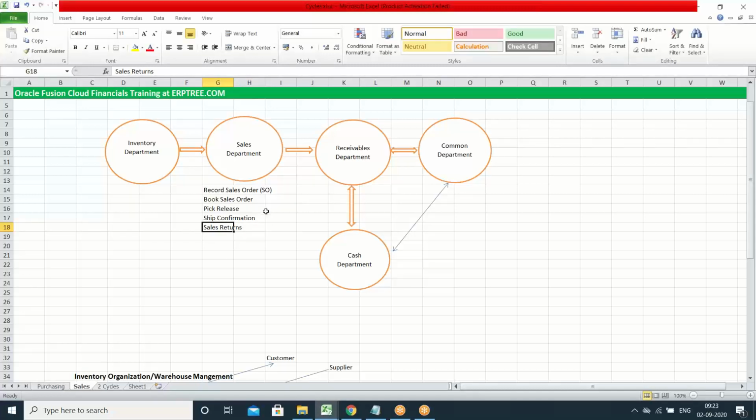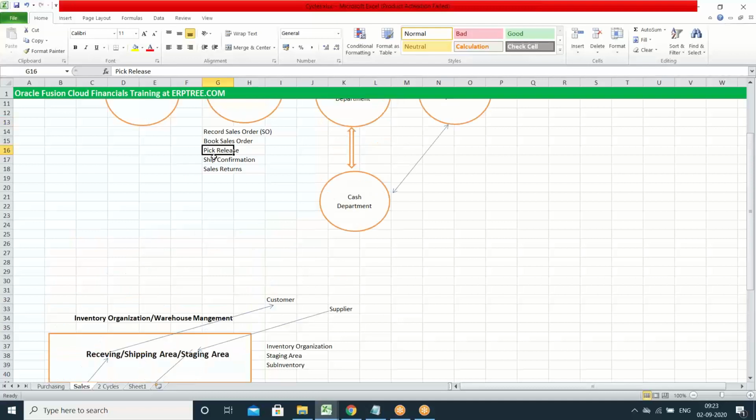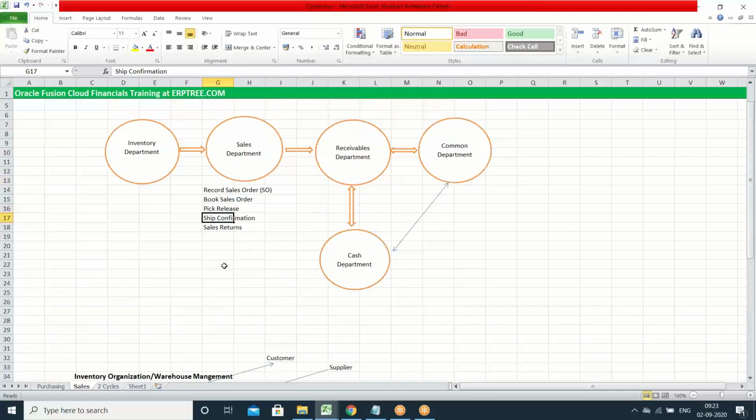This is the primary responsibility of the sales department. If there is any order from the customer, they record it as a sales order. They'll check with the inventory department if stock is available or if there is any possibility of supplying the material to the customer as per the requirement. They'll book the sales order. Whenever we move the material from the sub-inventory to staging, they'll record it as a pick release. Whenever we ship the material from our organization to the customer organization, that we track as a ship confirmation. Any returns from the customers, that will be recorded as sales returns.